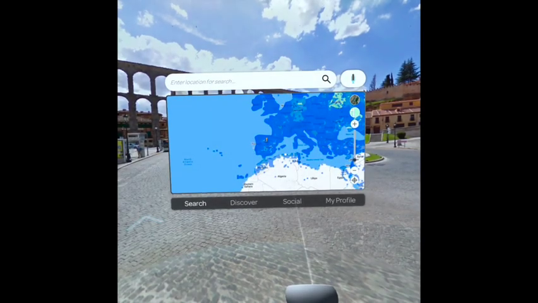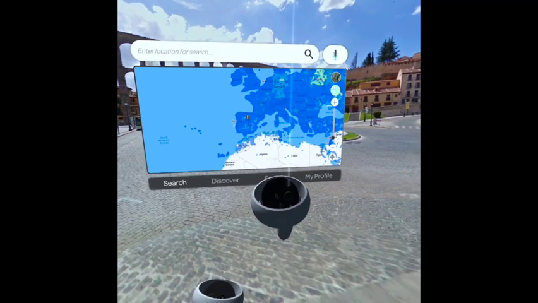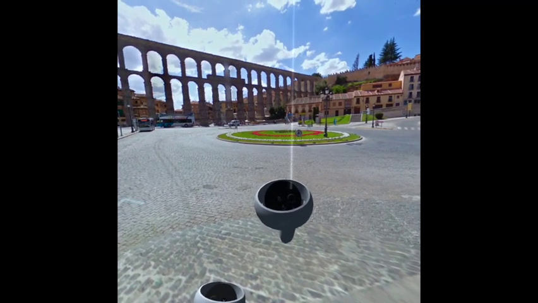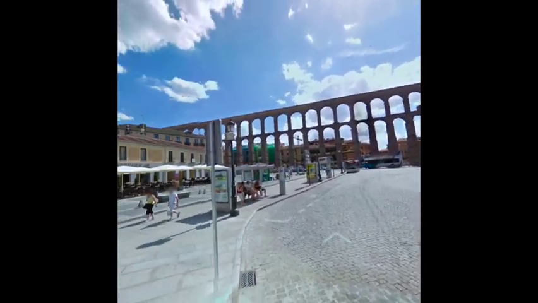So this is the main screen when you go in Wander, and you can open or close this map by clicking A button on your right controller. And you can go around, look around like this.